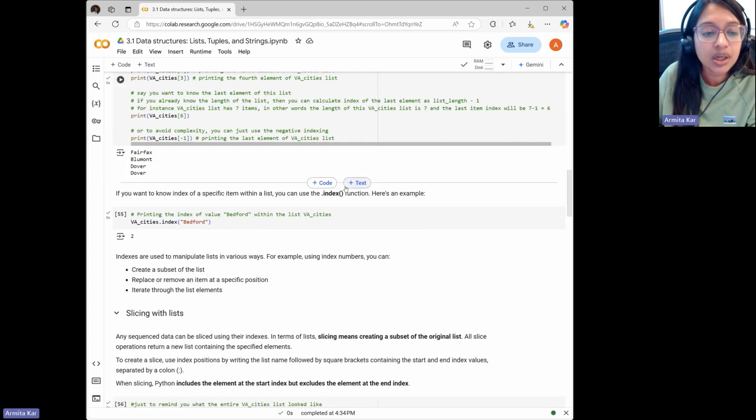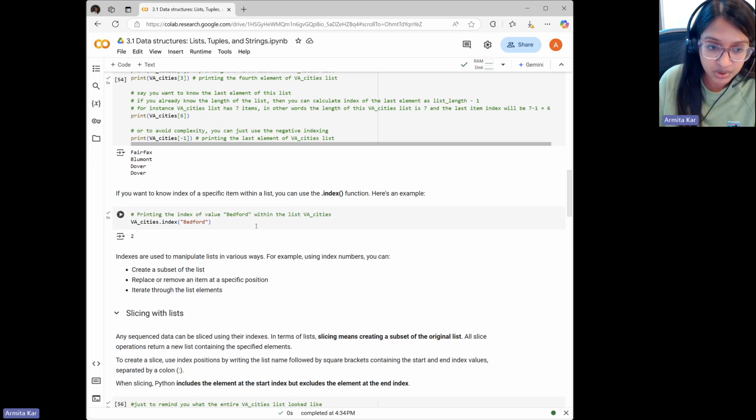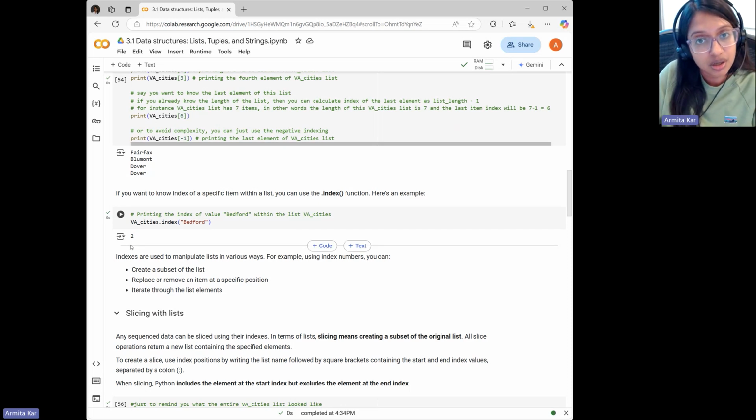Now, if you want to know the index of a specific item within a list, you can use this dot index function. For example, in this case, say we want to know the index position for this Bedford value within the VSCTs. You can say VSCTs dot index, then within the parentheses, put the value, which is Bedford, and it's returning the index position, which is 2.